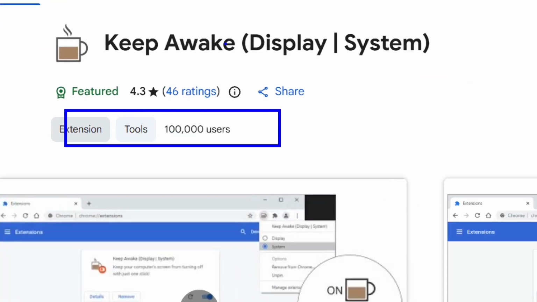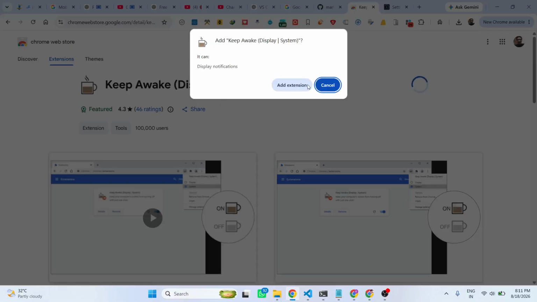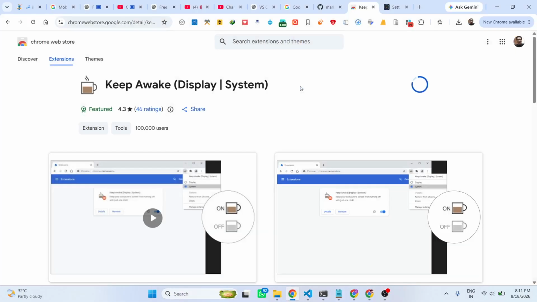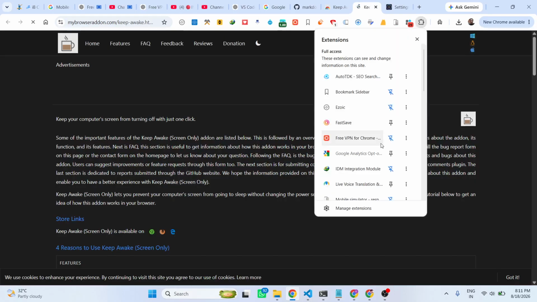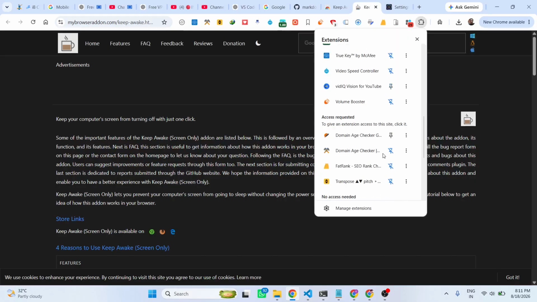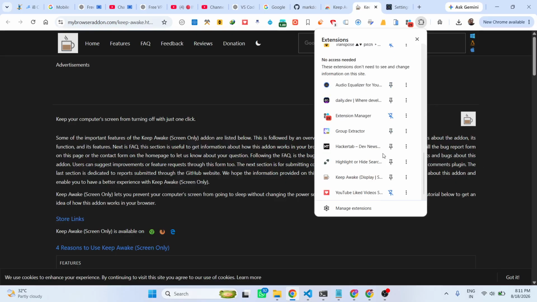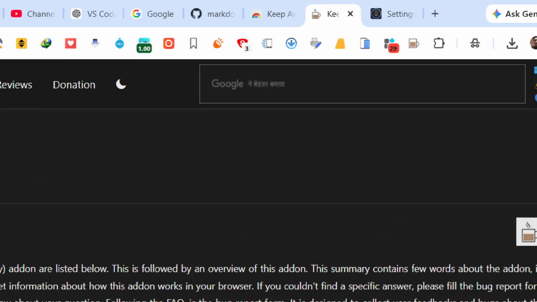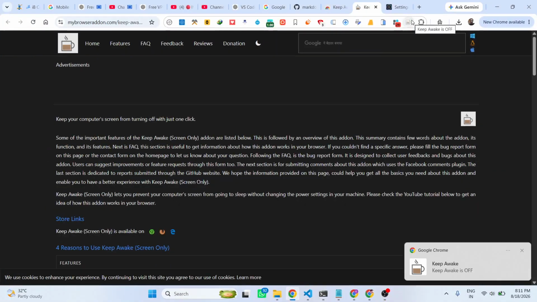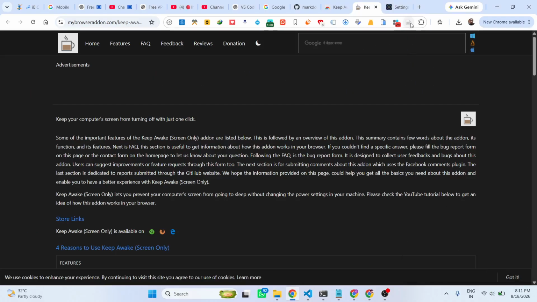It's Keep Awake Display System. Click on Add to Chrome. Once you add this extension, the icon will appear. So you just need to activate this keep awake. The icon will appear something like this. You click on that. So now as you see, keep awake is off.